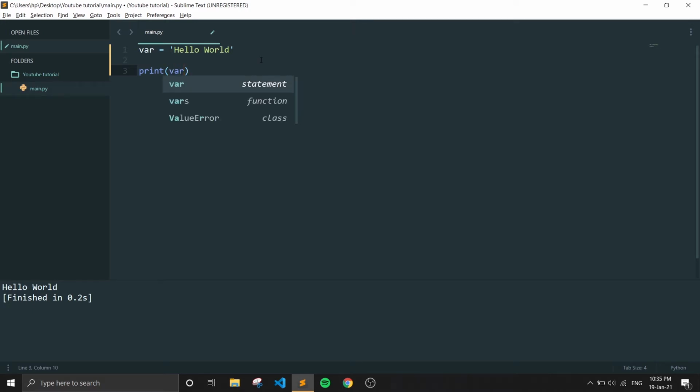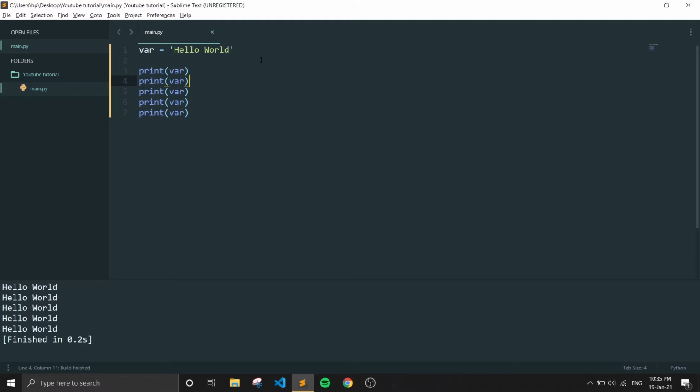Okay, and here it says statements. So when I print this, look, I get the same result. I can print this many times without having to type hello world every time. This is a simple example of how variables work.